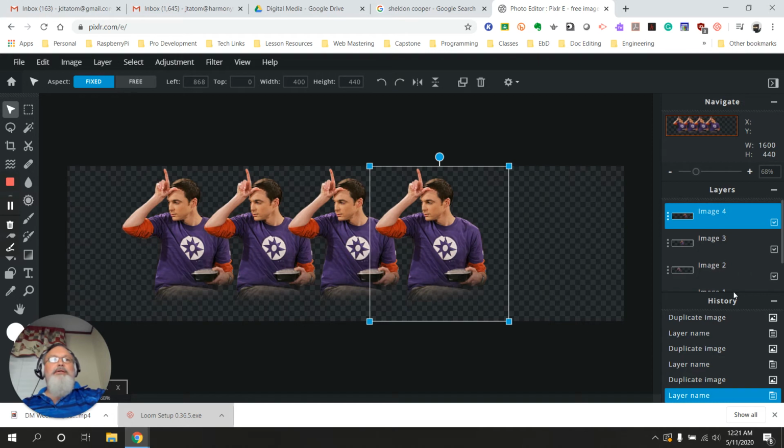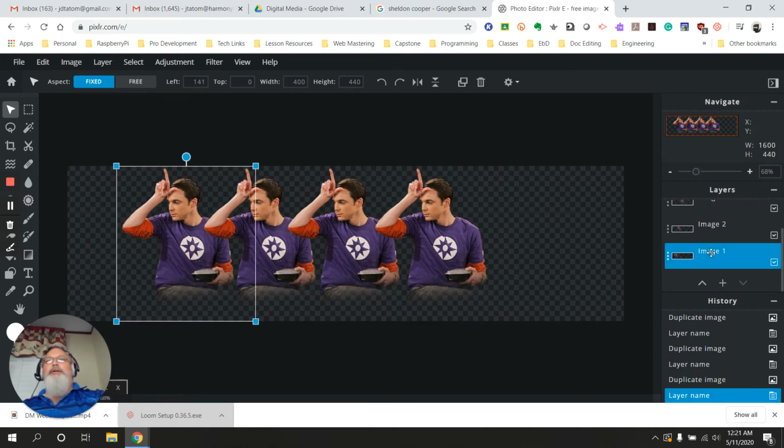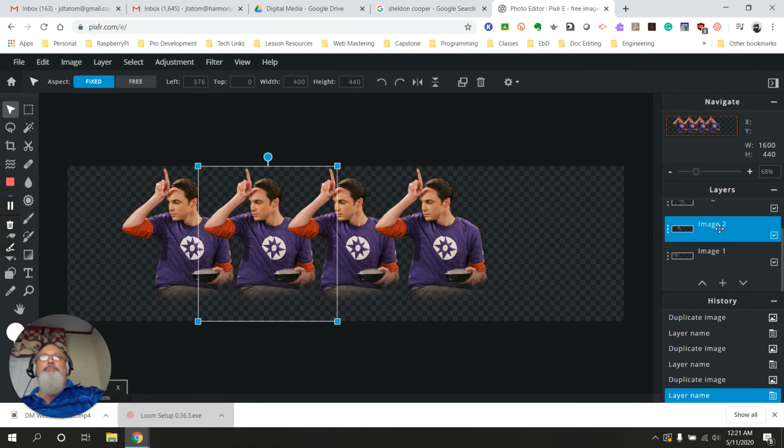So I'm going to come down here and scroll down. I'm going to go back to my image 1 layer. Now my image 1 layer is going to be my original layer. I'm not going to touch it. He's going to stay just as he is. So I'm going to go ahead and go up here to image 2.